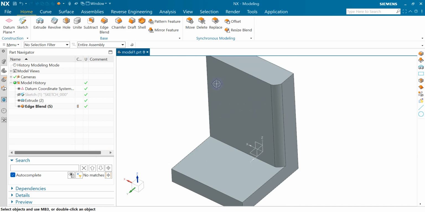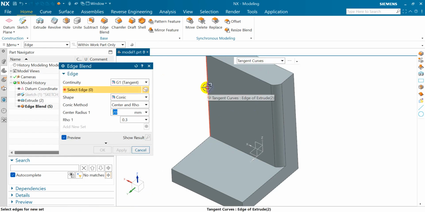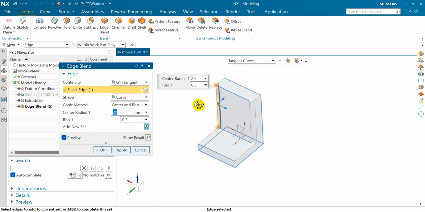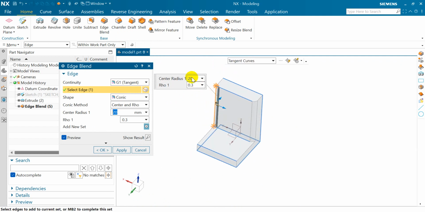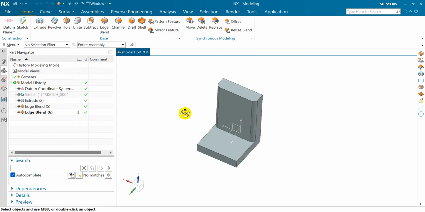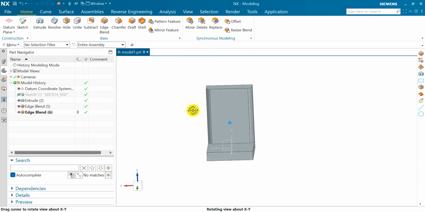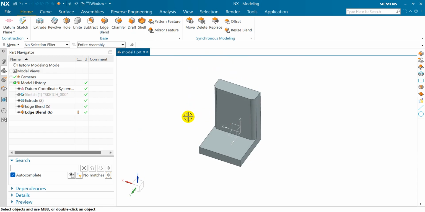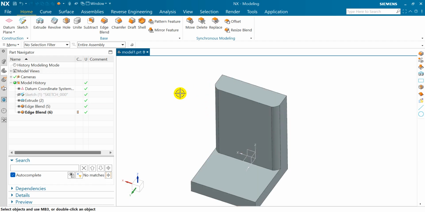Watch again, click on edge blend and fill the value from there or there. This is edge blend. If you want to click on more than one edge, you can also do that.